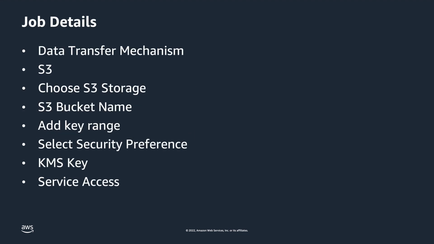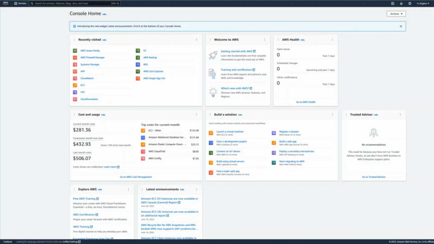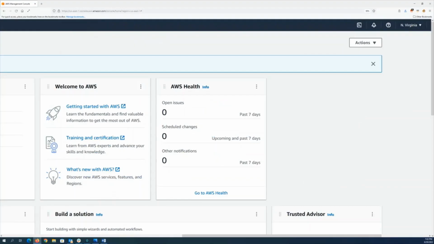These are the steps we're going to take in the AWS console. Let's move on to the console. As you can see, I've connected to my AWS console. I have zoomed into the upper right. Notice in the upper right that I'm in the Northern Virginia region. Please select the region you would like to transfer data from.